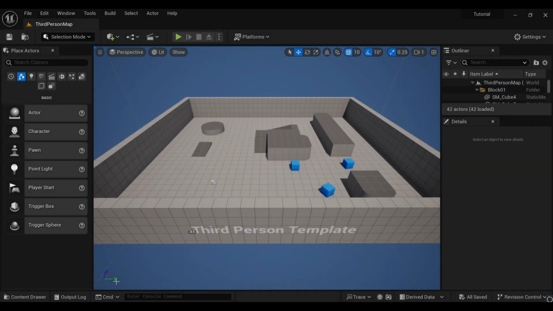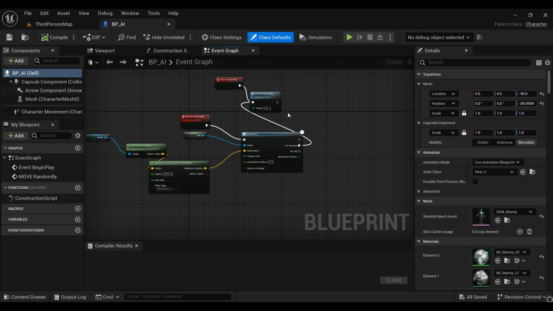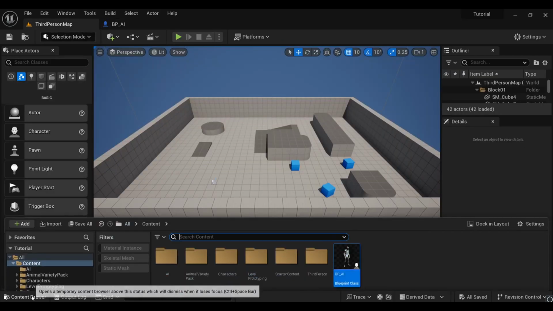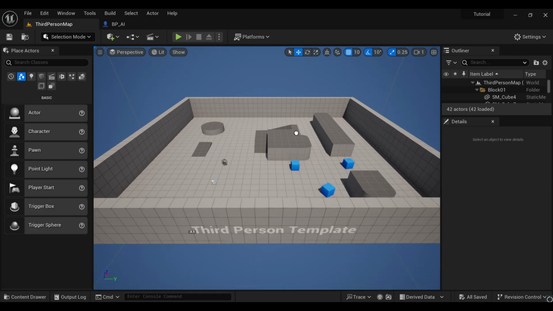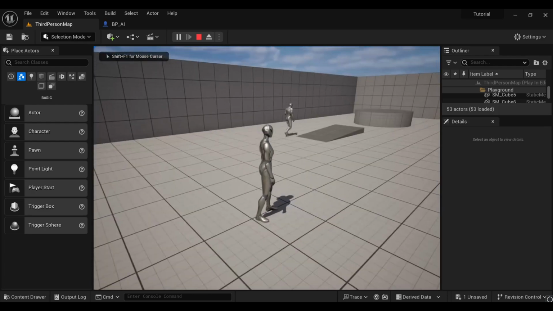So let's begin. Firstly, for our NPC, I am using this AI which I created. It's holding very simple logic, which you can see here. It will simply move in our map randomly. Wait, let me show you. So here you can see that it's walking in our map randomly, and yeah, it's simple.